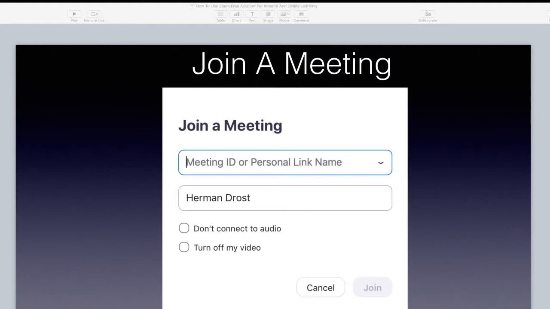And then they can check, don't connect to the audio or turn off my video. So if you go into settings as a host, you can select if you want to mute everybody, or if you want to have everybody see the video. But I would strongly suggest just muting everybody, because as they come on, I think you get a bell or a sound as people come on, so it'd be kind of distracting.